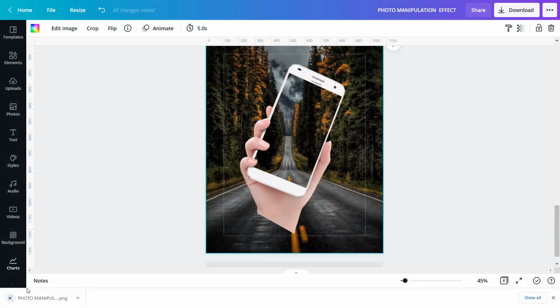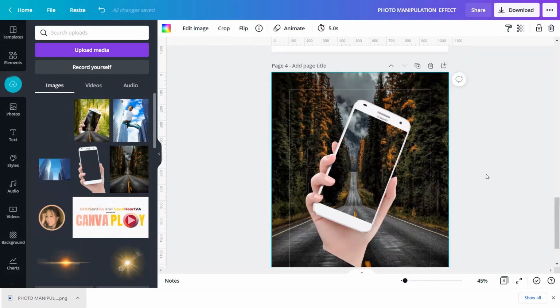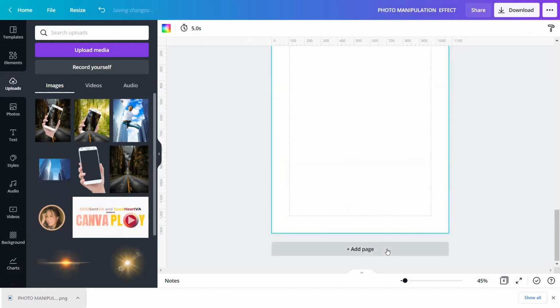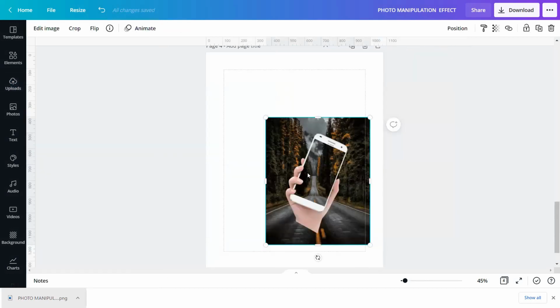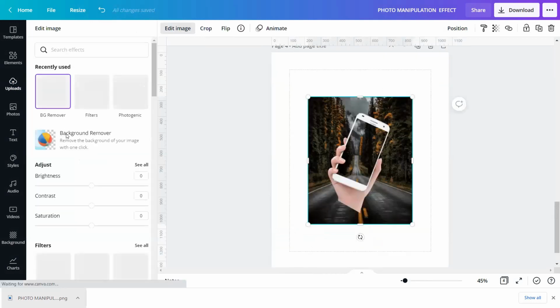And upload it back to Canva. Now I will erase this page and then create another page. I will drag down the PNG image. And then I will go to edit image and remove the background.